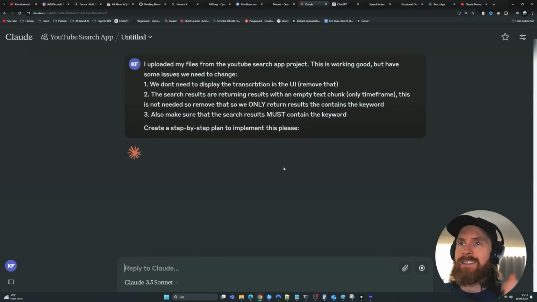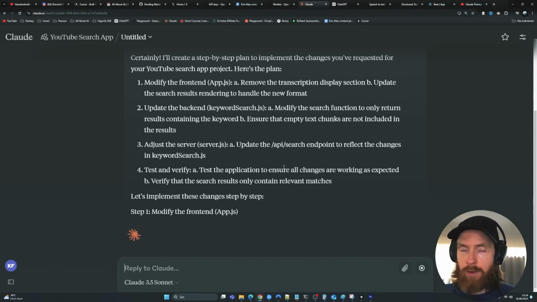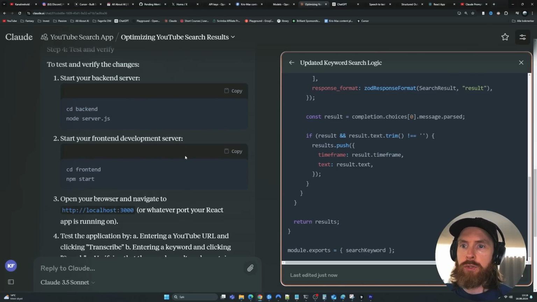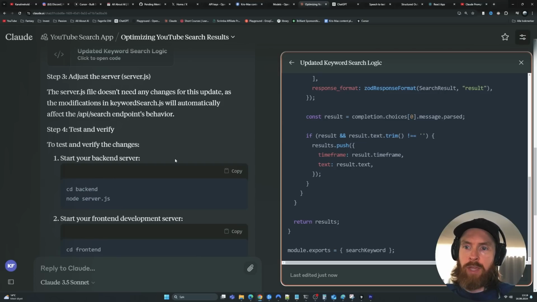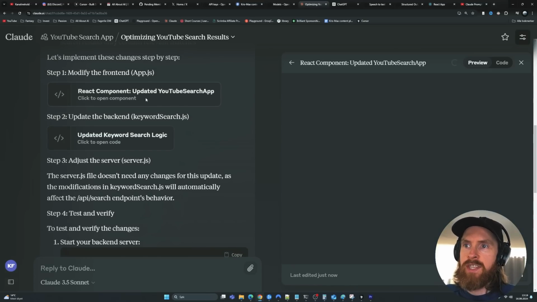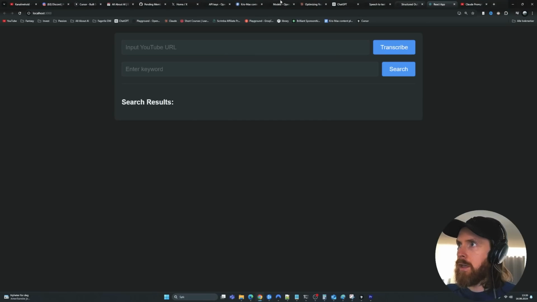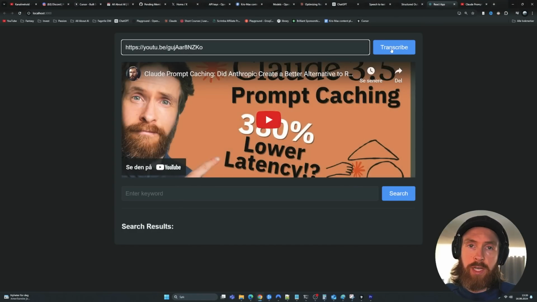So let's just run that, and hopefully this gets us even closer to our finished app. Okay, so again, we get a step-by-step instruction on how we should do this. So let me just update all of our components, and then we can try to run this again to see if this made any changes. Okay, so I updated our components. Let's just restart the server. Let's refresh our app. Let's paste in our URL, and let's try it again.